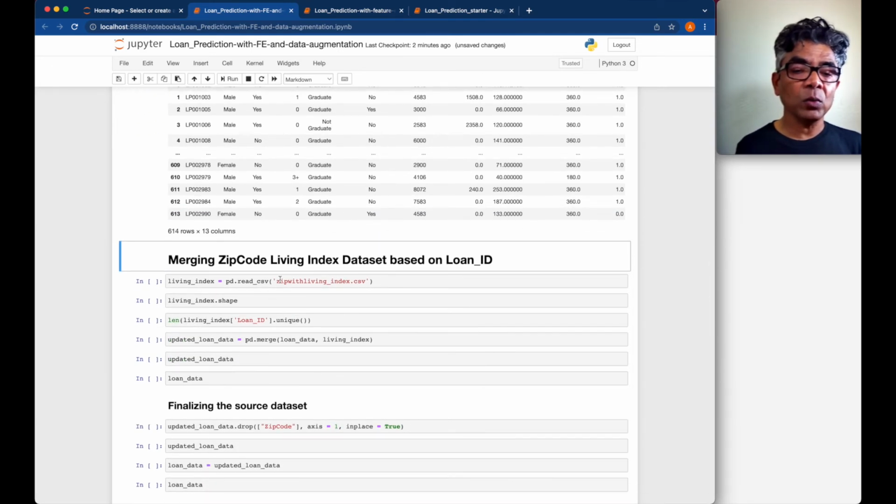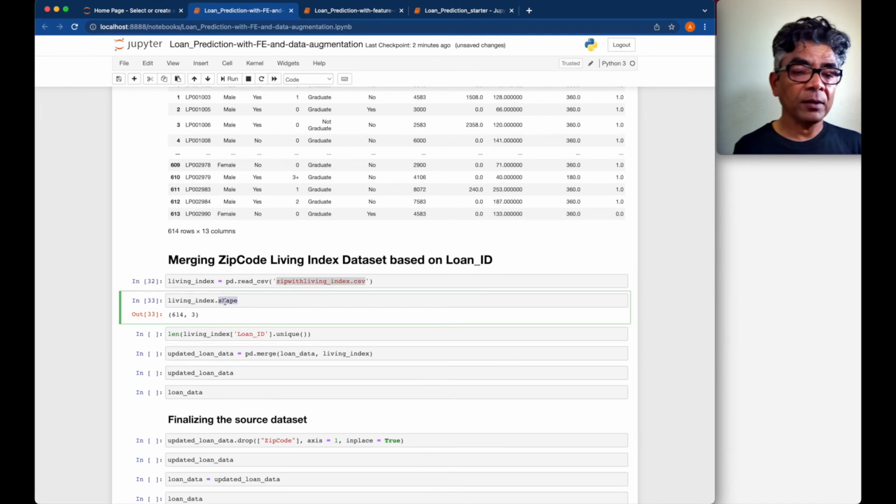So let's try to load this data set first. I do have this data set which I have just fabricated. Next, the living index data frame, it's identical, 614 rows, and it has 3 columns. So we can look into that data set, sample it very quickly.